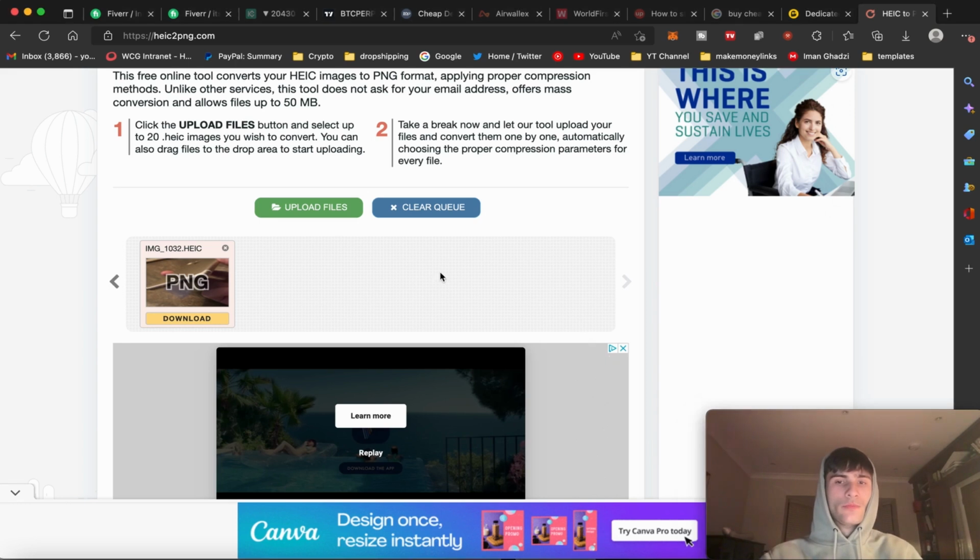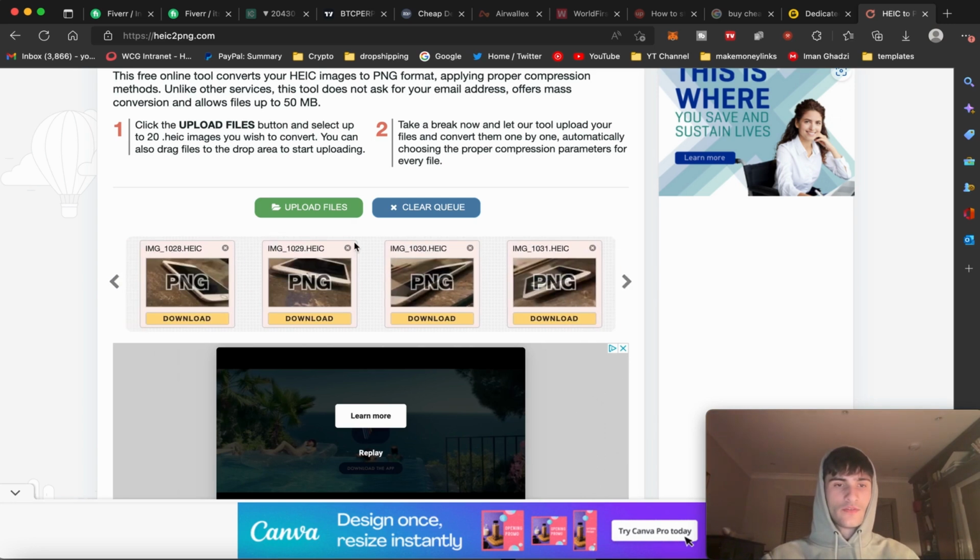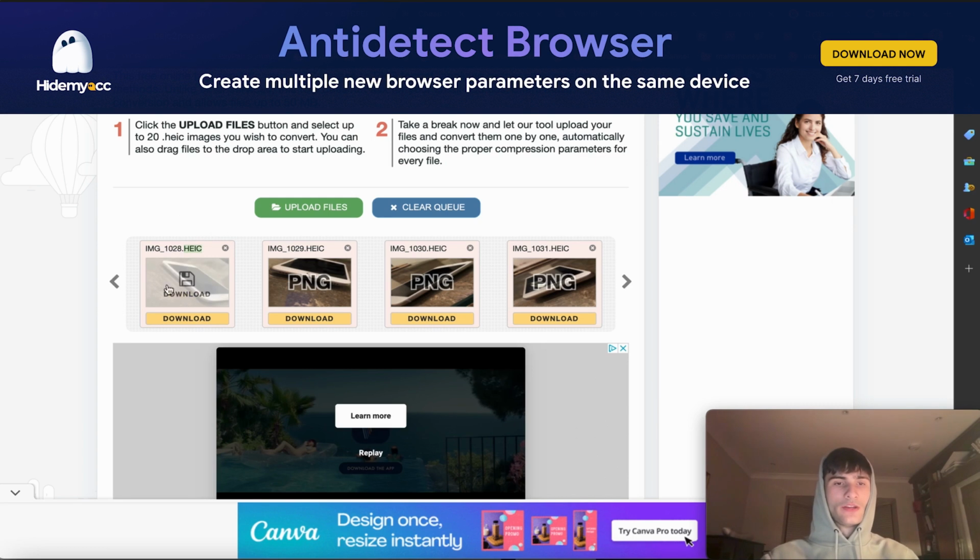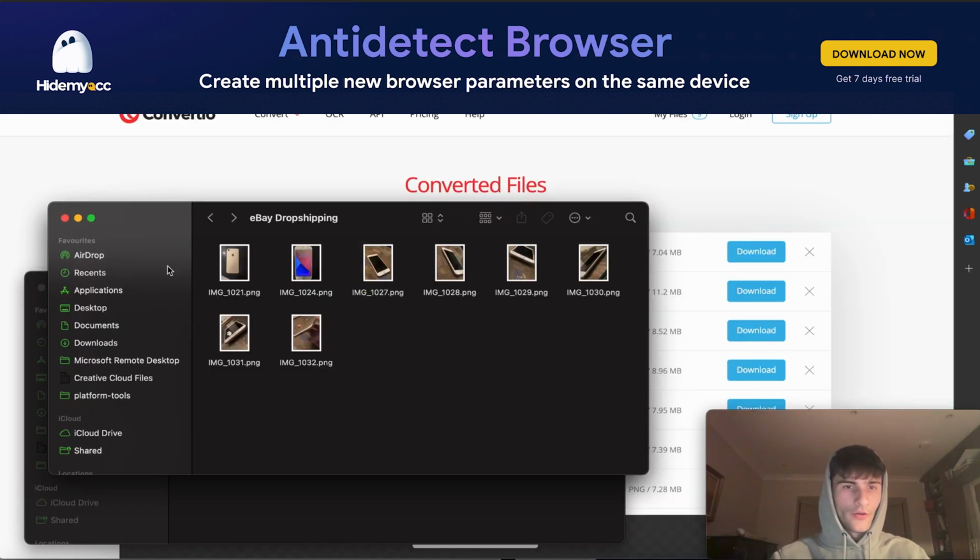I've taken some photos, but one thing to keep note of, if you're using an iPhone to take pictures of stuff, it'll be .heic format. So you want to go to a website like heic2png.com, and you'll be able to convert it all to PNG, which eBay do accept. Alright, so we've got all the images now converted, as you can see.